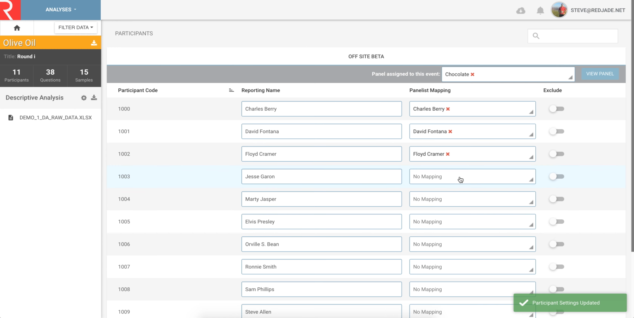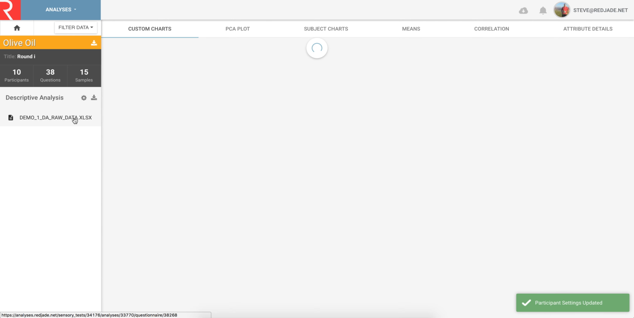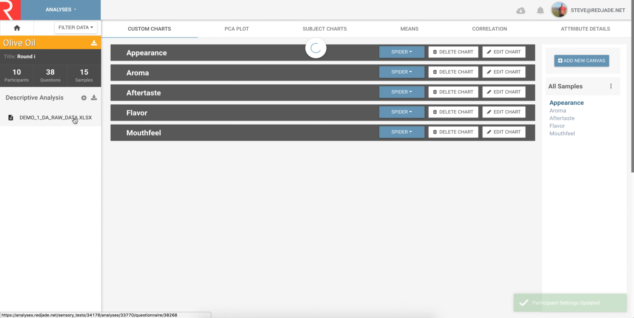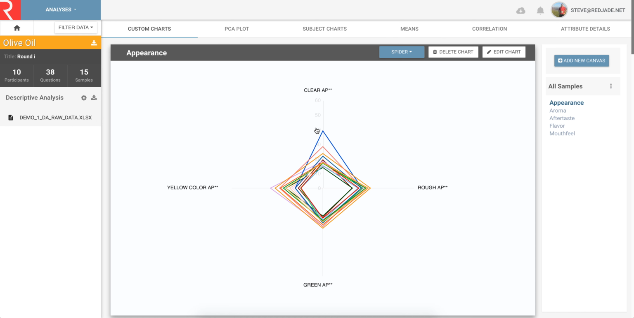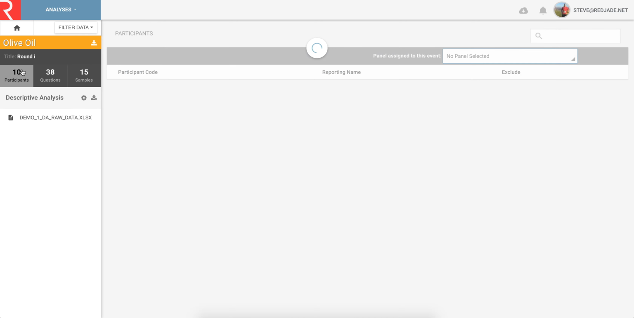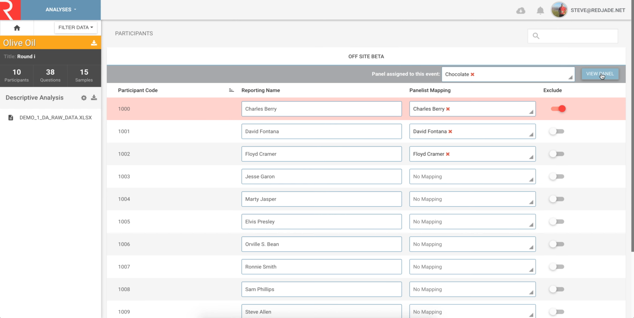I can also, for example, choose to exclude a panelist. This will automatically update my data with this panelist excluded and will run all of my data immediately with that panelist excluded. Again, I can click back on Participants. I can also look at my detailed panel performance data by clicking the View Panel button.